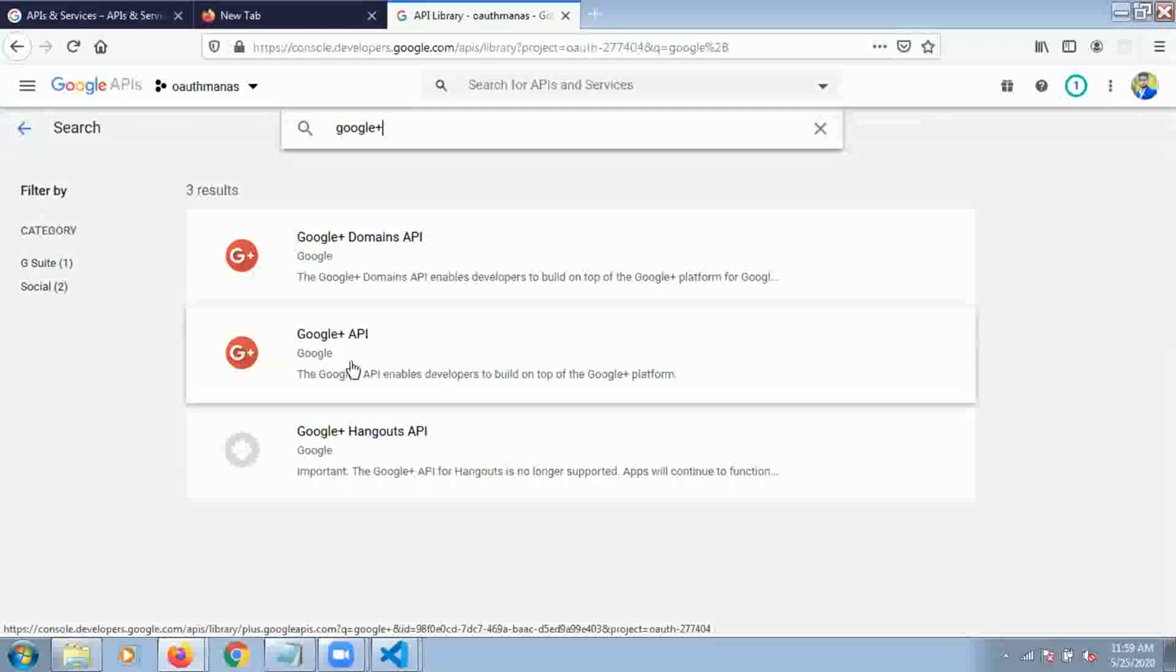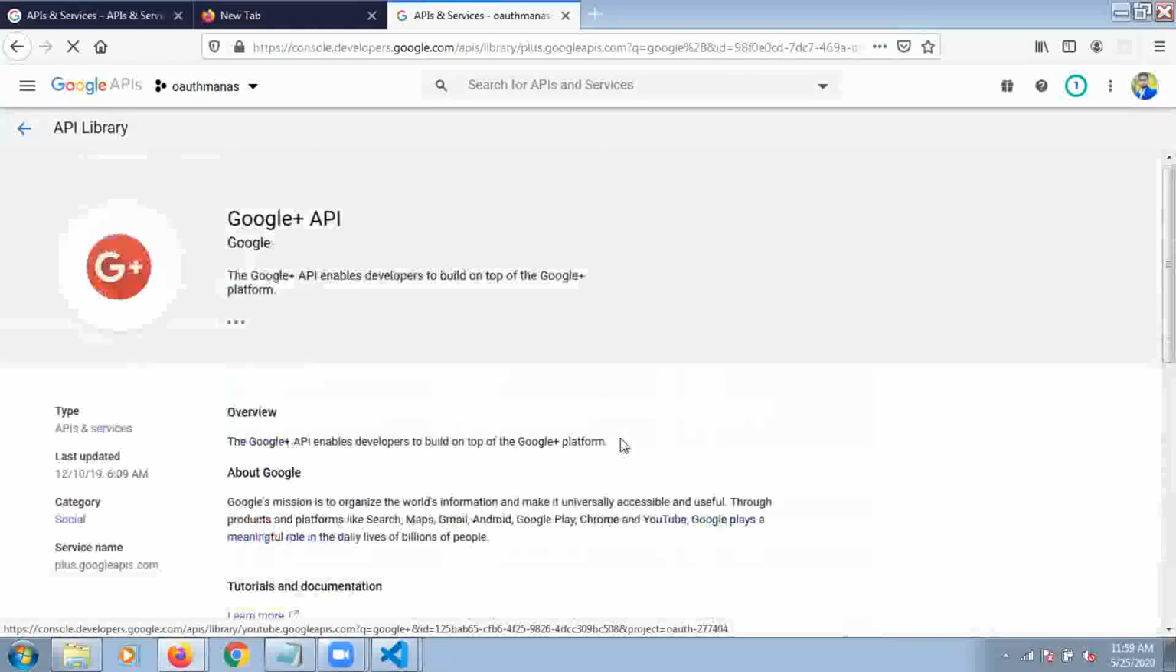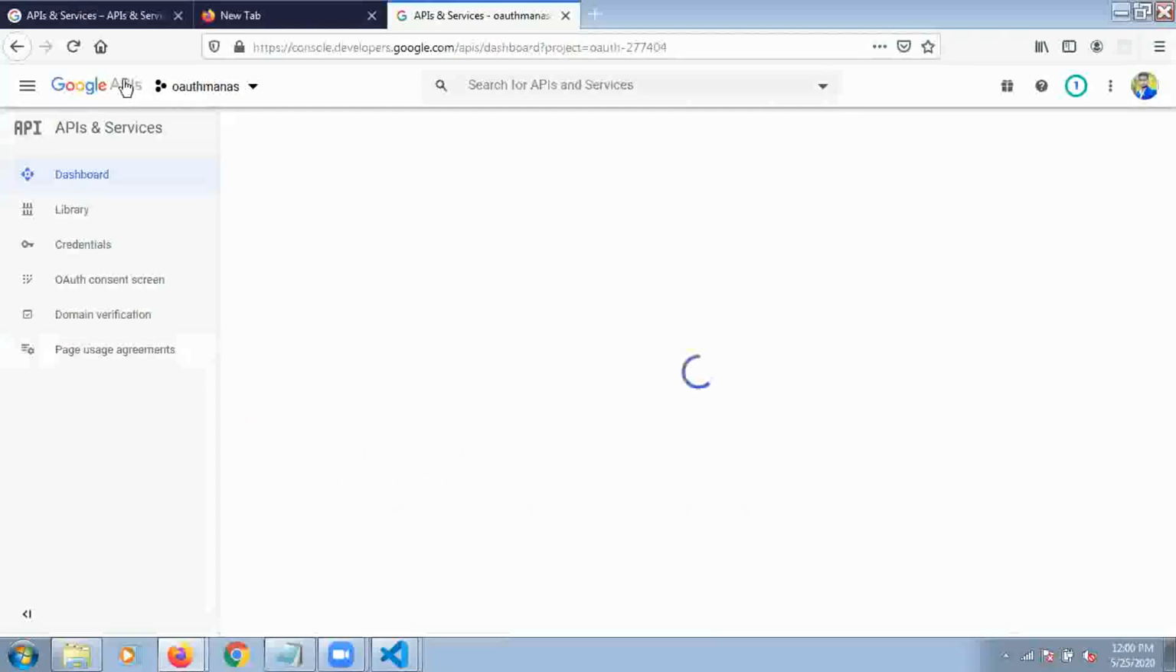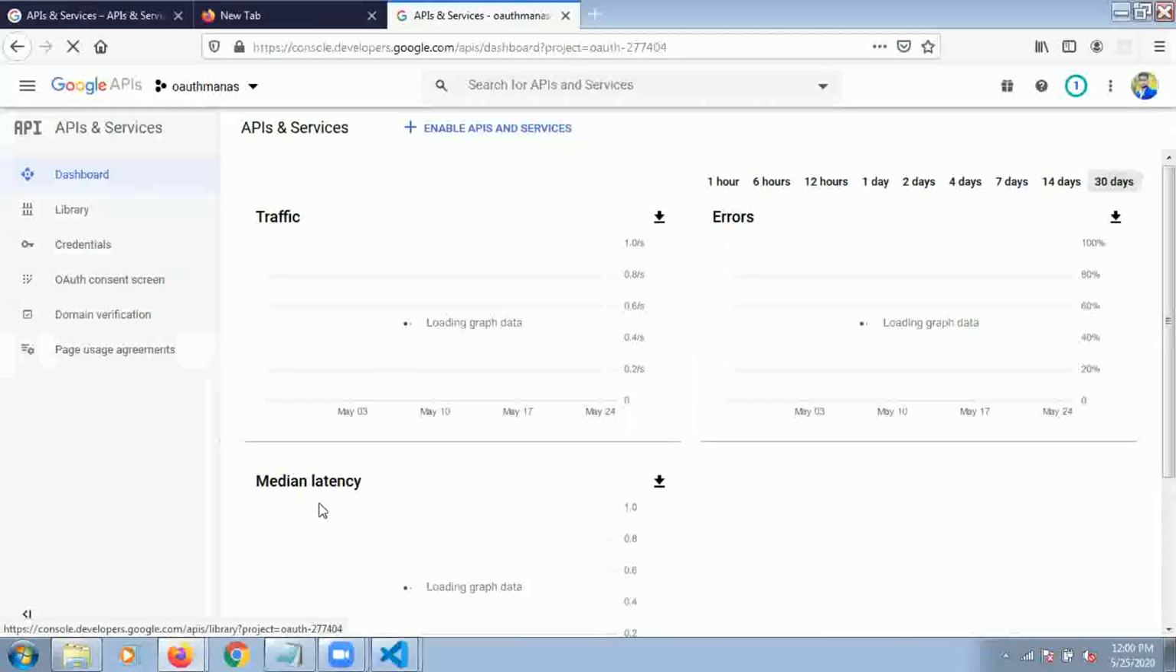See, this is the API. Just click on it. Since I already enabled this one, a button is showing on your screen that says Manage, so the API is enabled. If it is not enabled, just enable it. After enabling, click on the Google API. When you click here, it is directly connected to your dashboard.